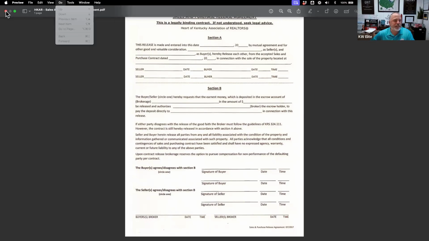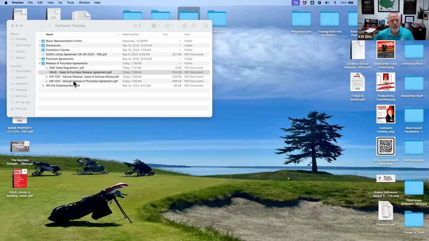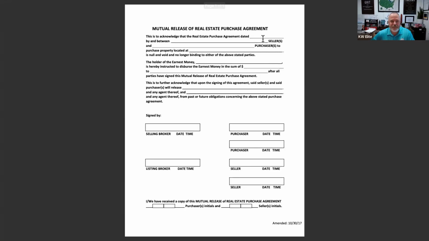Now we have this same form for Elite, but it's in two separate forms. So we have the mutual release of purchase agreement filled out the same way: date, seller's name, buyer's name, property address, to the holder of the earnest money, who's holding the earnest money, in the amount of, how much is the earnest money, to who. So this is going to, in a made up scenario, the buyers, after all parties have signed this, agrees.